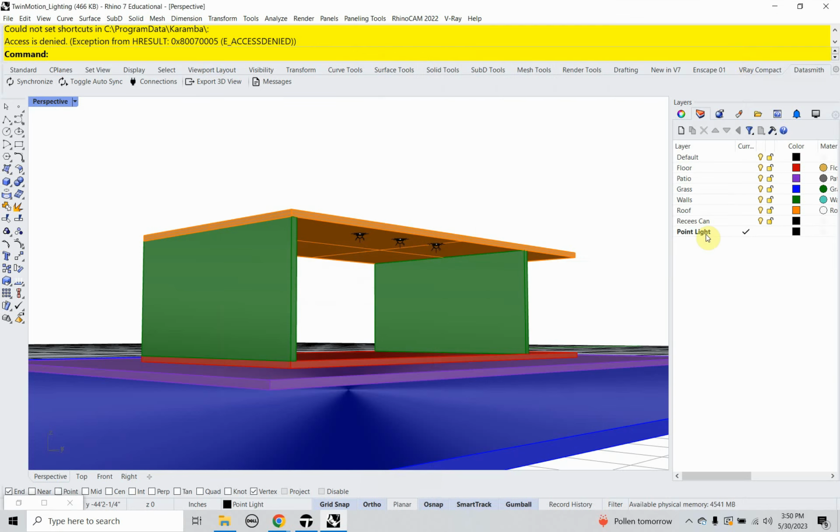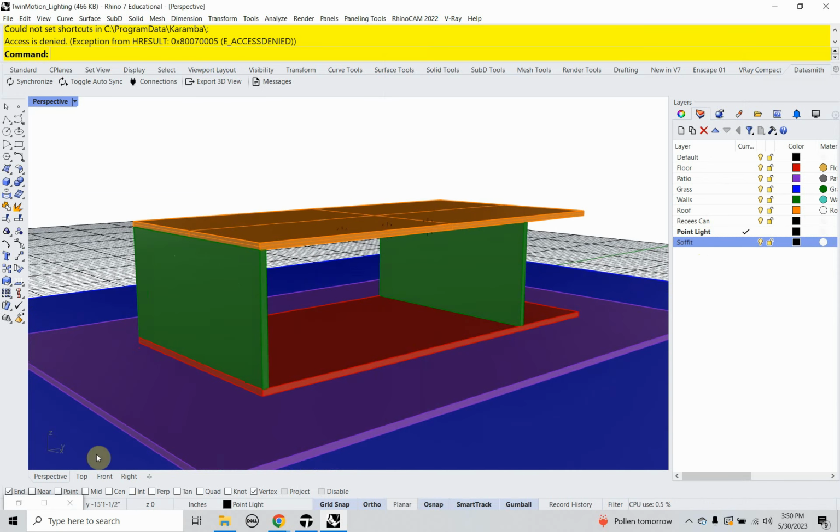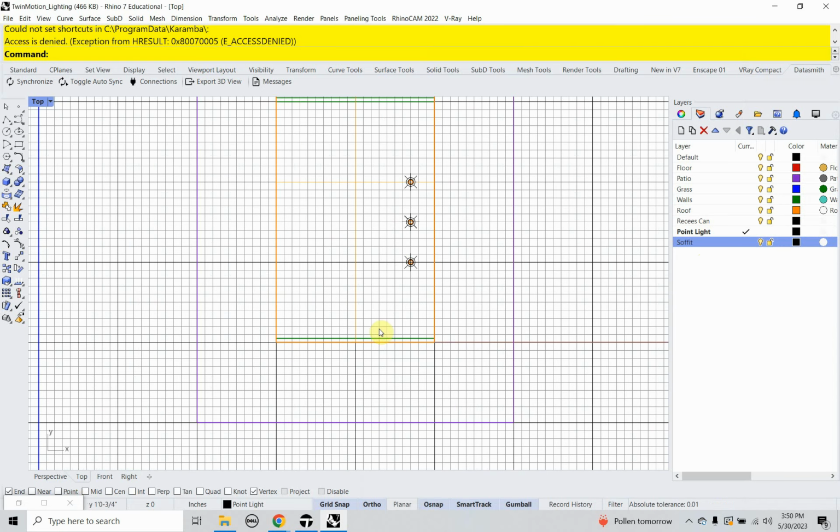Let's make a layer. It's always good to make layers for your lights. It's super important, especially for when it goes over to TwinMotion. So I'm going to make a layer. I'm going to call this layer soffit. We're going to draw a little soffit. I'm going to do this in my top view. I'm going to draw a soffit on this wall here.